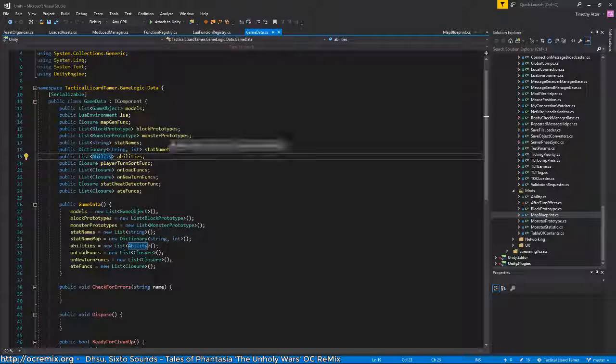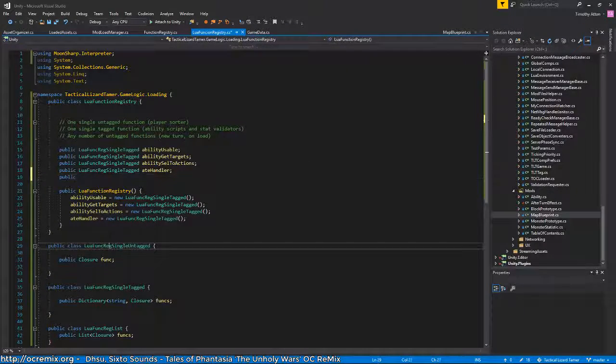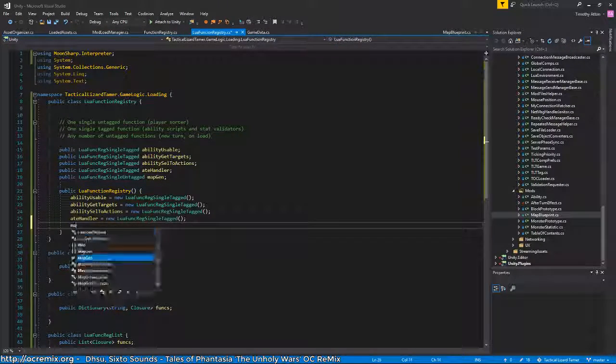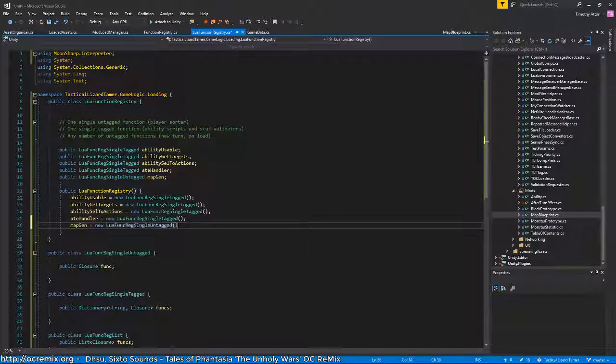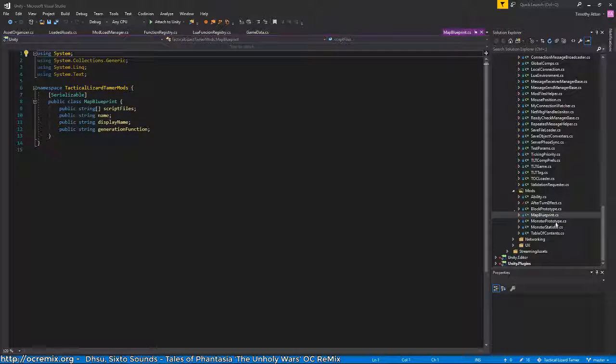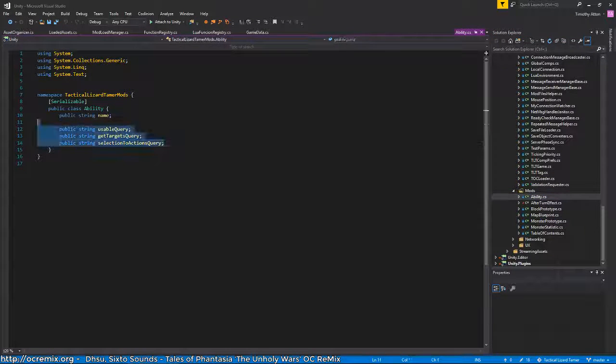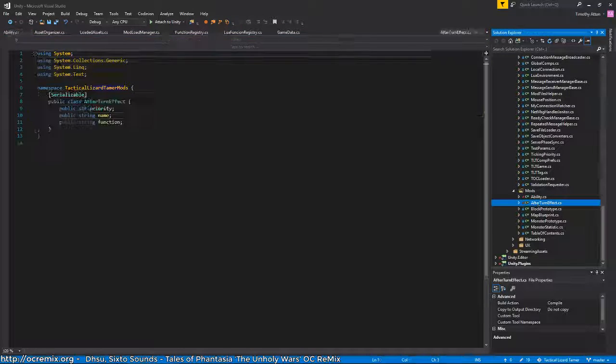Do we store that in the game data? Where is that stored actually? Oh, right here. So yeah, I guess we will need it. This will be our first single untagged, which is just one function for the whole game. Okay, got that done. I guess I should also go around and delete these once we've got it.